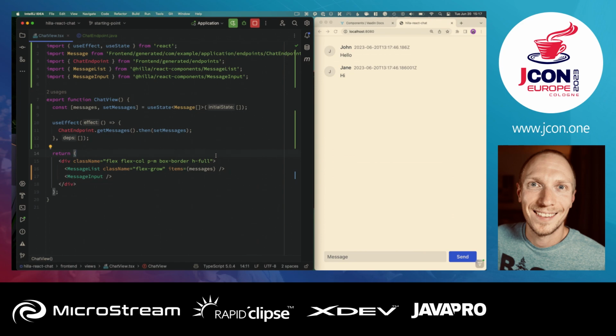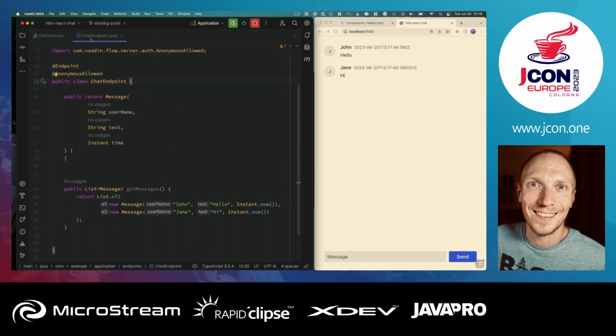Now the problem is our API is not ideal. We only have an API for fetching a fixed list of messages. What happens when somebody sends a message? Do we have to keep asking the server to resend all the messages? That's not super ideal. So let's go back into our endpoint and refactor this a little bit.